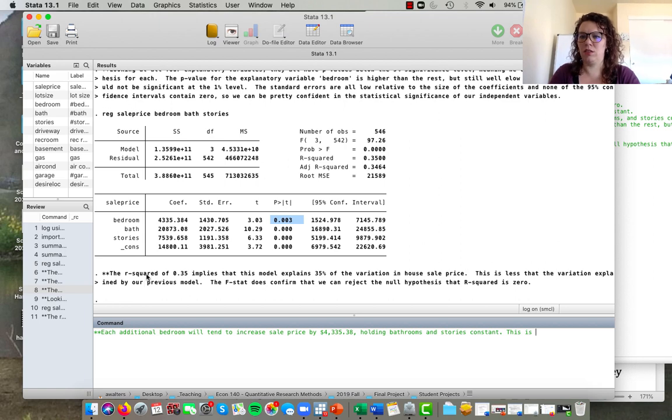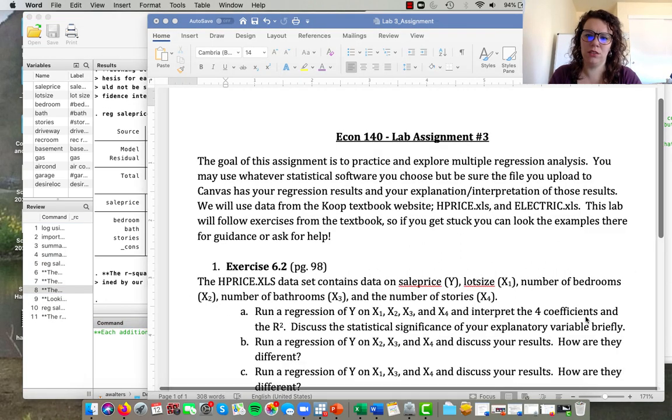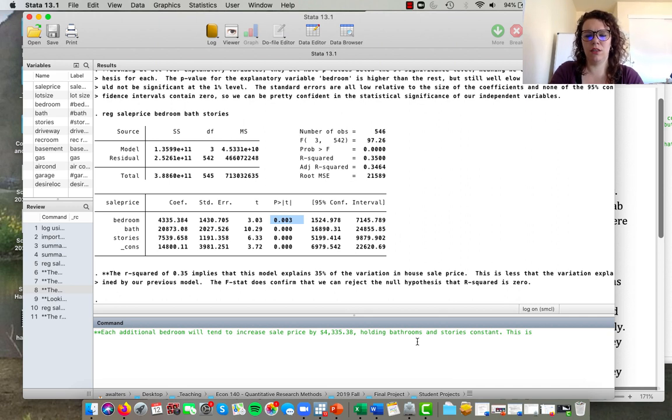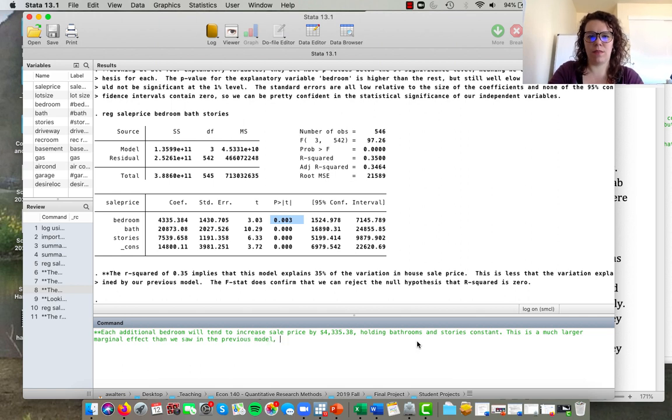This is a much larger marginal effect than we saw in the previous model, and the estimated coefficient has a much lower p-value and higher t-stat. Cool. So now we've talked about the statistical significance.